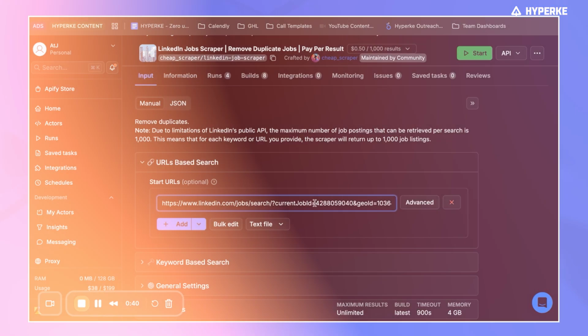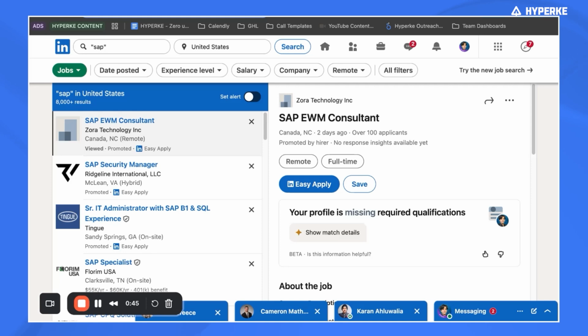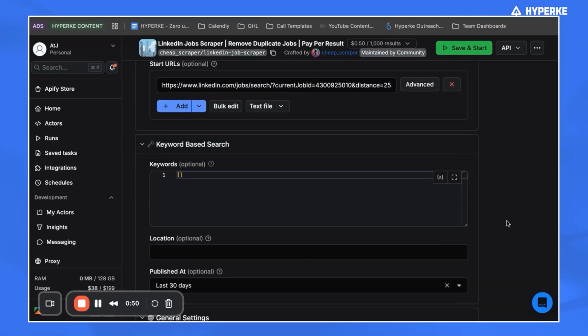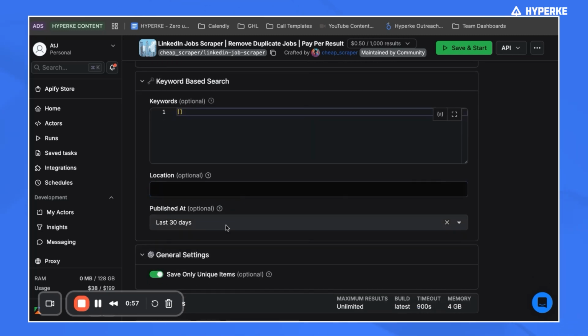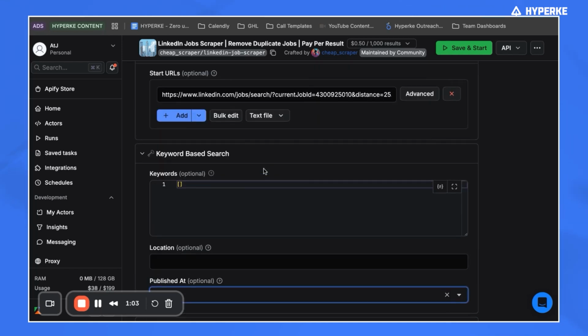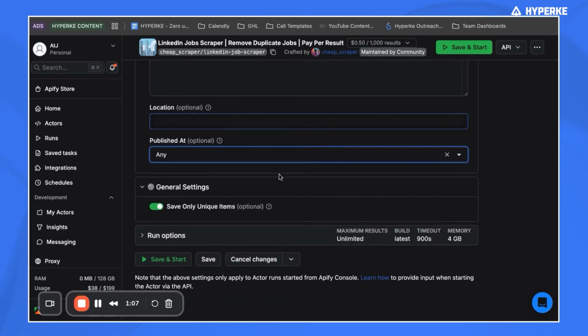The next thing I want to do is delete this URL and put my start URL, the URL that I copied from my search, in here. I'm going to go to general settings. I'm going to make sure that this list of keywords is empty. Otherwise, it's going to modify my search. I'm going to keep scrolling down. The location should be empty. Publish that. I'm going to remove this filter. I'm going to call it any. The reason I'm doing this is because I don't want this to mess with my original filters, the filters that I applied to the search.